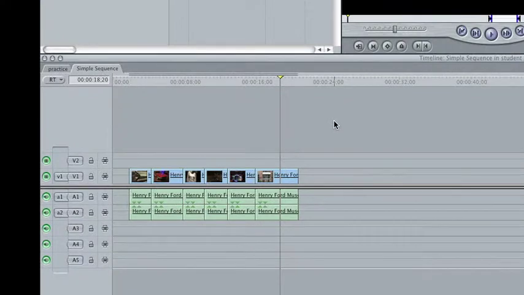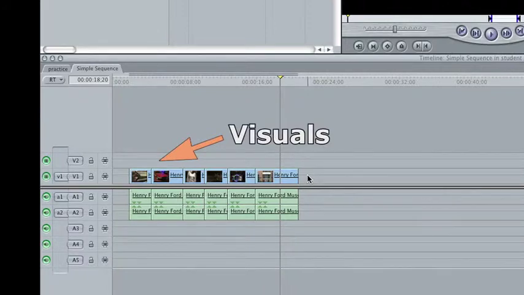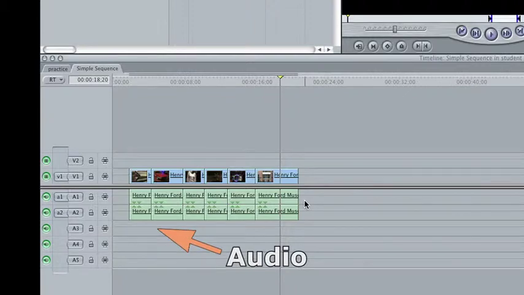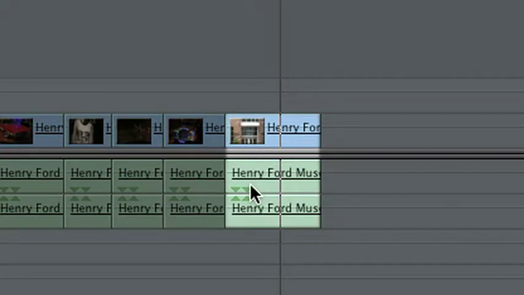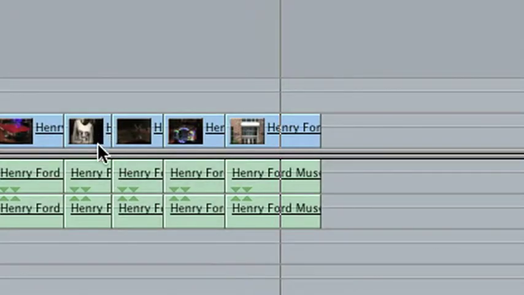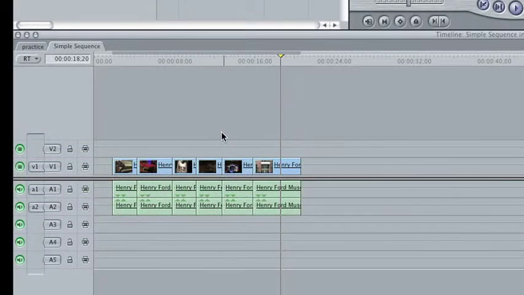The timeline is divided into 2 sections. Visual clips are placed on the top half, including video, titles, and graphics. Audio tracks are placed on the bottom half. When a video clip has associated audio files, they will be linked in the timeline, with the blue video portion lined up above the green audio portion. By using multiple tracks, you'll be able to layer many different elements together in an unlimited variety of ways.